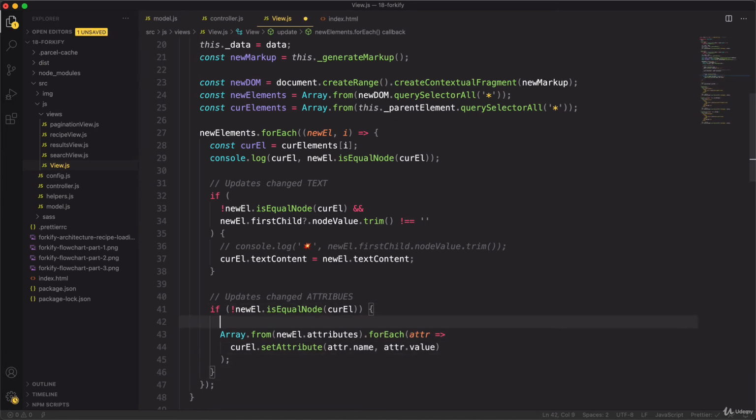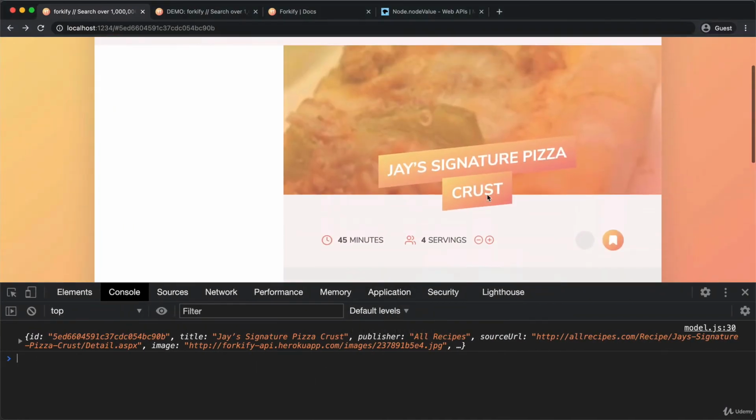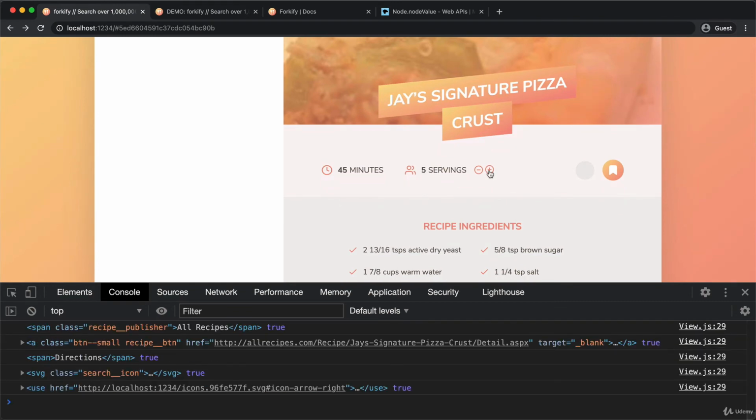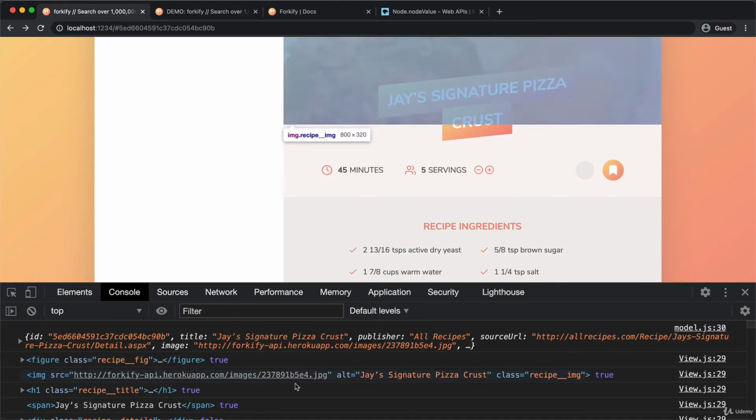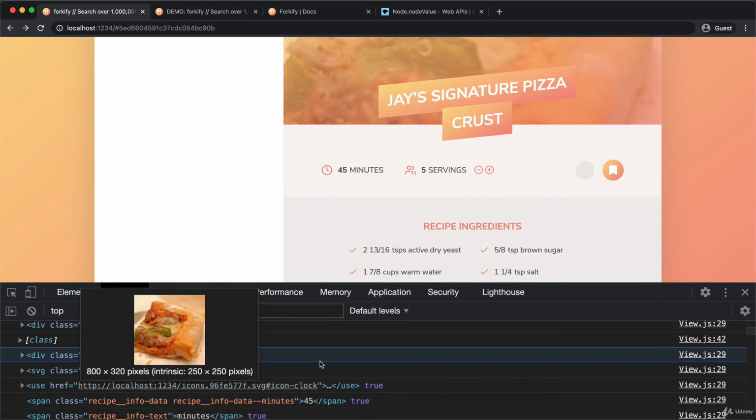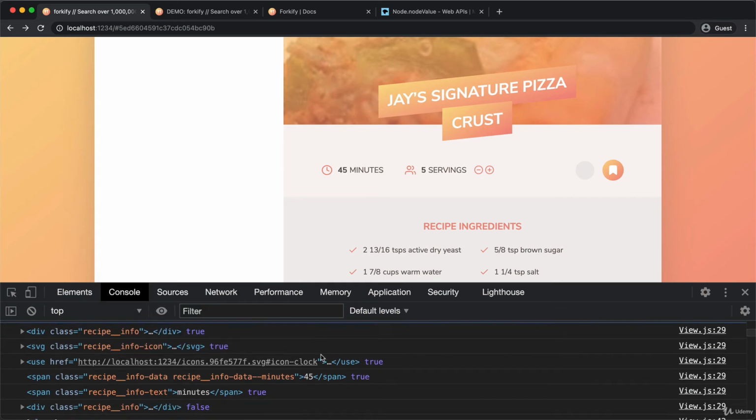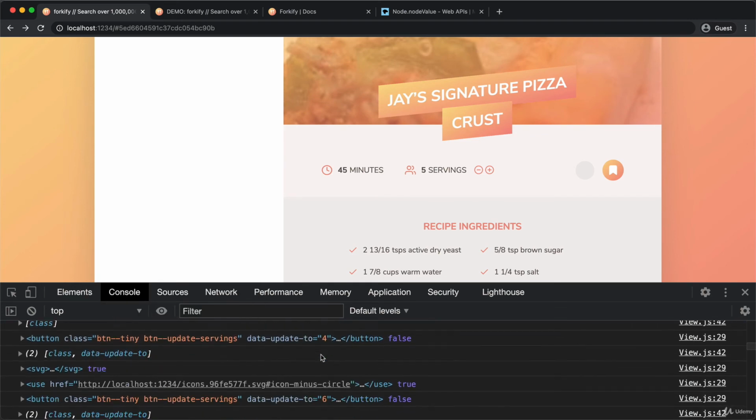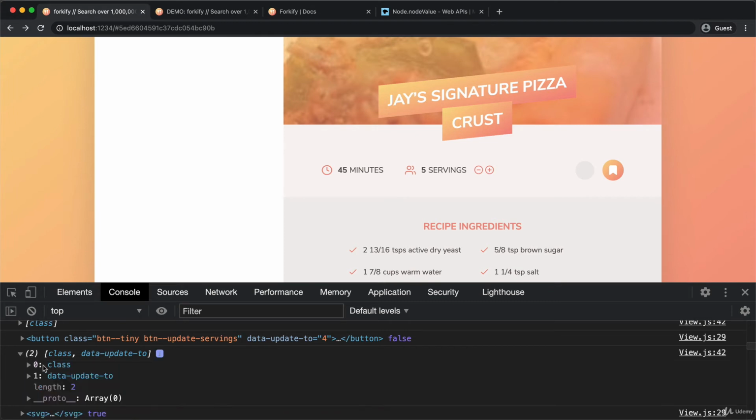Okay? And maybe just to make this a bit more clear, so right now this kind of comes out of nowhere. So let's also log this to the console so we can see what we're actually looping over here. So let's go back. And so here is that array. And so here we have the class, and data update 2.